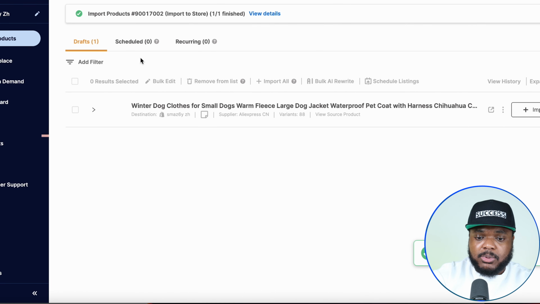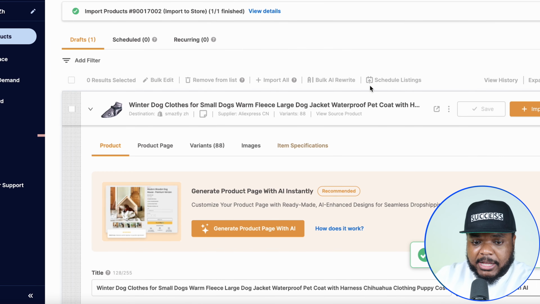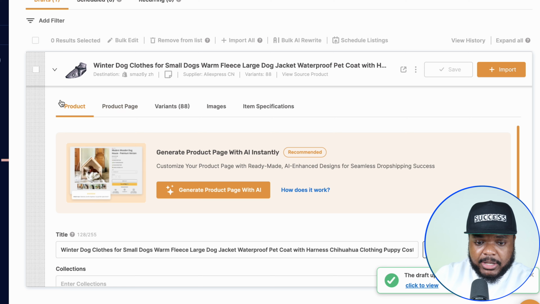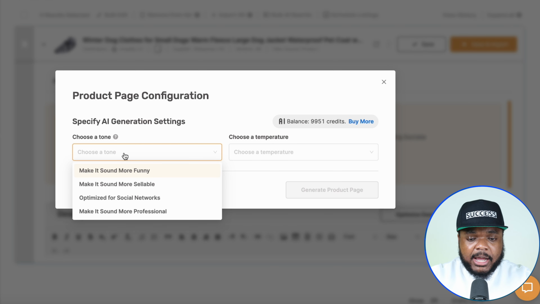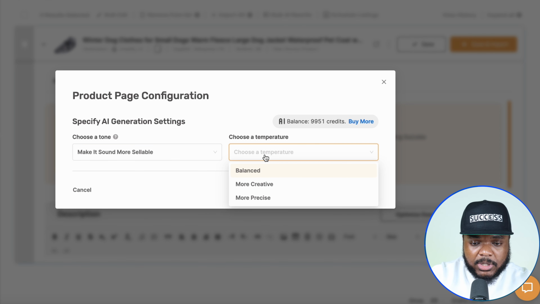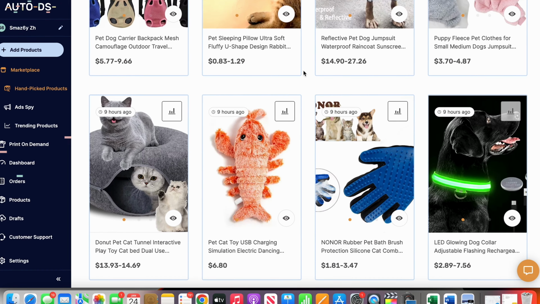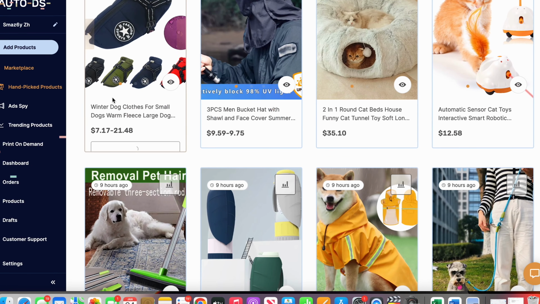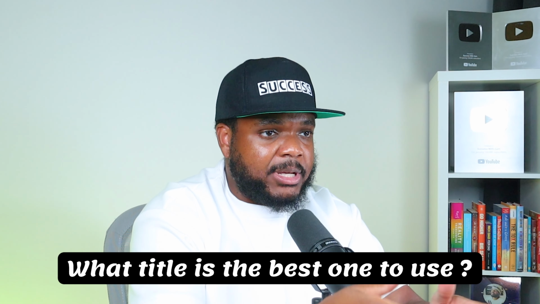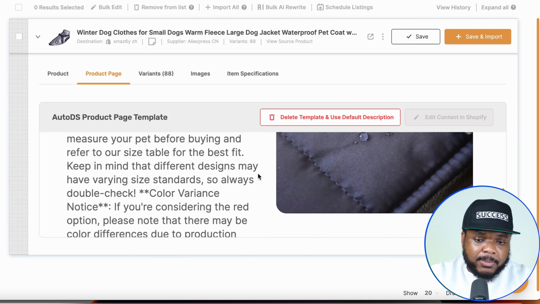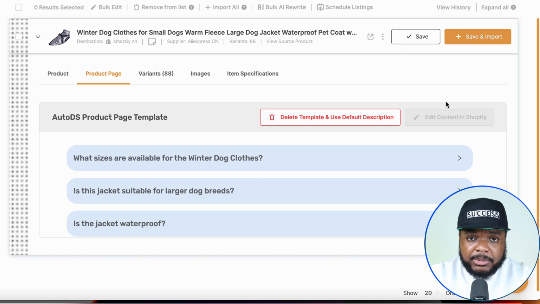And AutoDS has already pulled all of the necessary information from the supplier's page, you know, the title, the description, all of the different images. And from this point, I'm now going to be able to use AutoDS's AI product lister when it comes to updating the title, making it sound a little bit more sellable, as well as the description. This makes everything a little bit more streamlined because AutoDS is one of the biggest dropshipping softwares in the entire world. They got so much data when it comes to various different data points, but one of them is what title is the best one to use. So by using AutoDS's AI product lister, it's going to make things a little bit more better when it comes to increasing your chances of being able to generate sales.